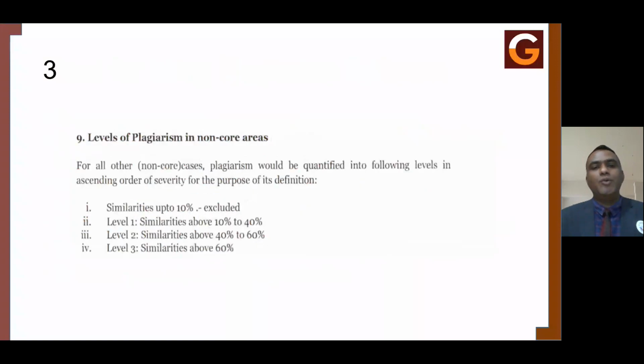The other regulation in the University Grants Commission is level of plagiarism in non-core areas. As discussed earlier, there are core areas, there are non-core areas. Non-core areas, I would give an example, is review of literature. It's a non-core area because you as an author do not have an opportunity where you can write all the review of literature on your own, assuming something. You will have to refer to some other text related information, some other content which was published earlier in order to establish the foundation of your research, in order to establish the concept of your research. So such areas are considered as non-core areas.